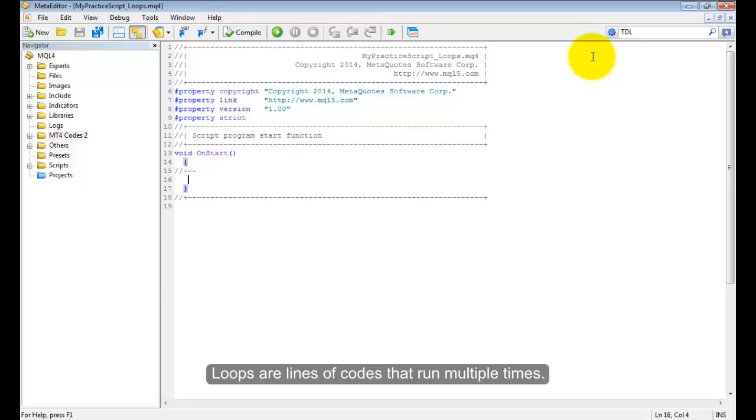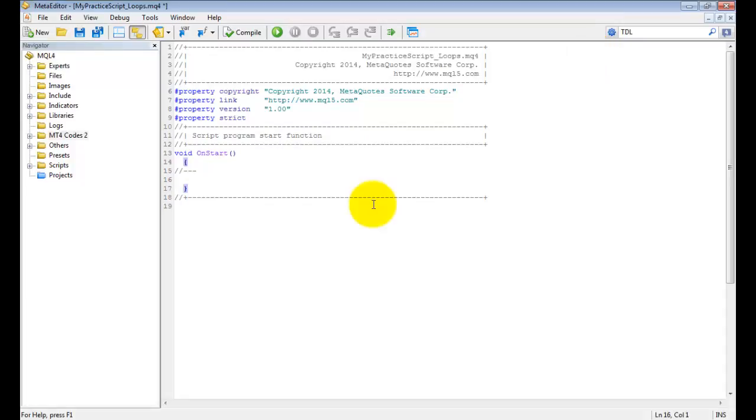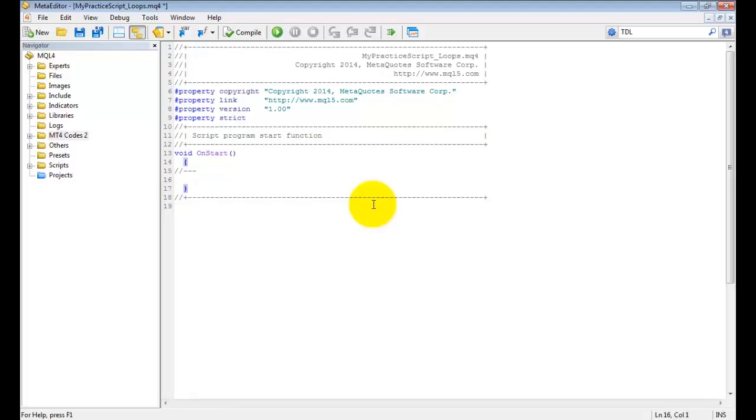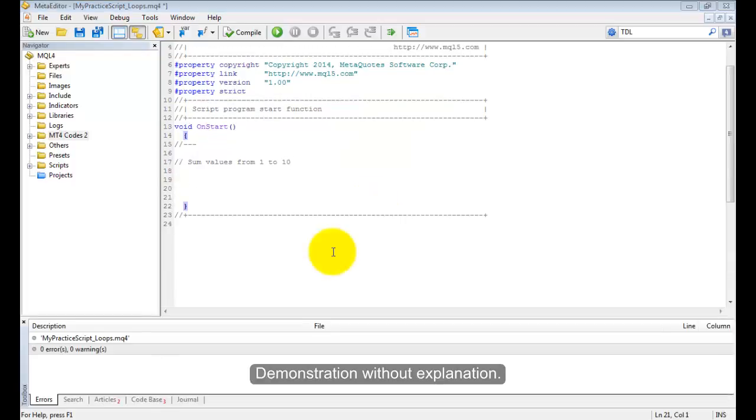Loops are lines of code that run multiple times. We're going to use a loop to sum the values between 1 to 10. So this is our task: sum values from 1 to 10. Demonstration without explanation.